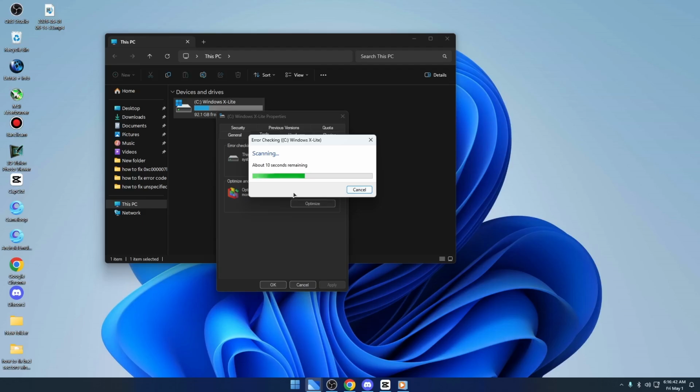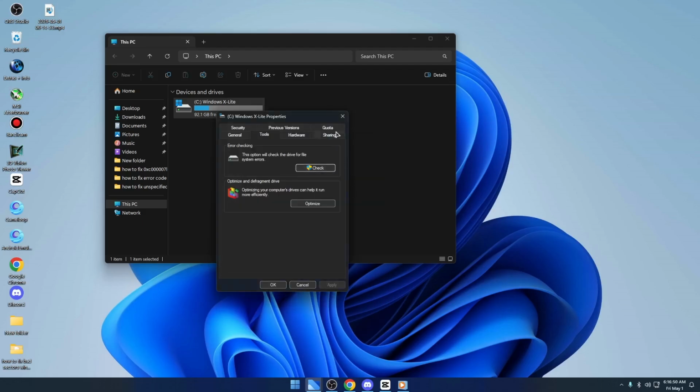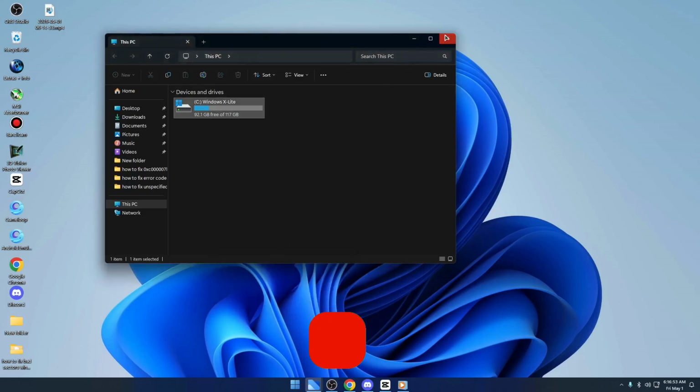Using both methods ensures a more complete check. If bad sectors keep appearing, it may be a sign that your hard drive is failing and you should consider backing up your data and replacing the drive.